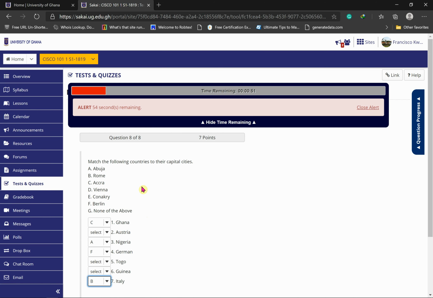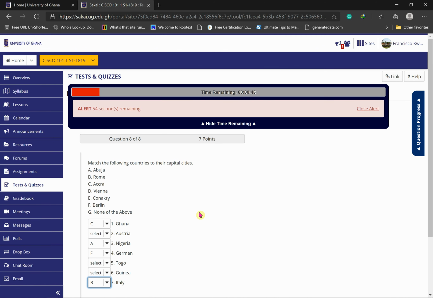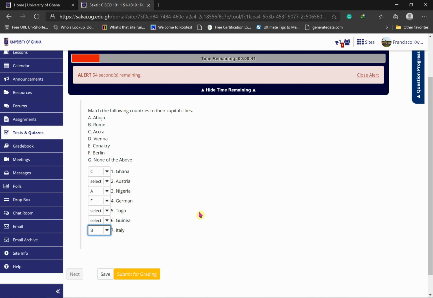So at this stage, you realize that the next button is disabled. You have the submit for grading. So when you get to the last question, you then click on the submit for grading button to submit. So I'll do that right away.